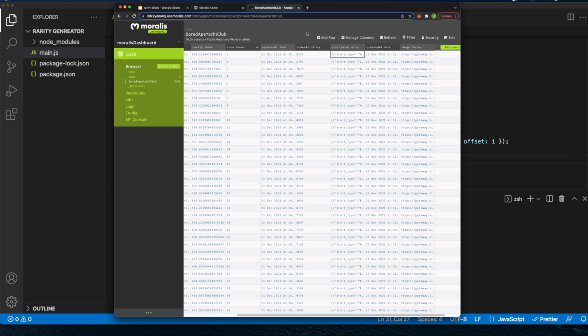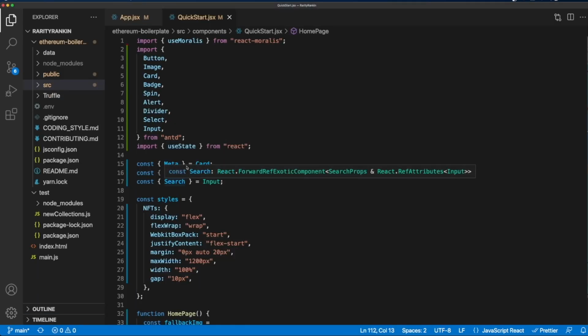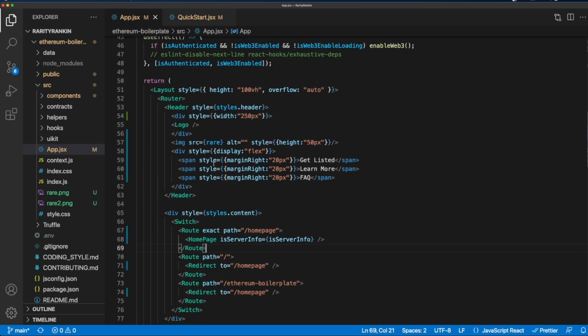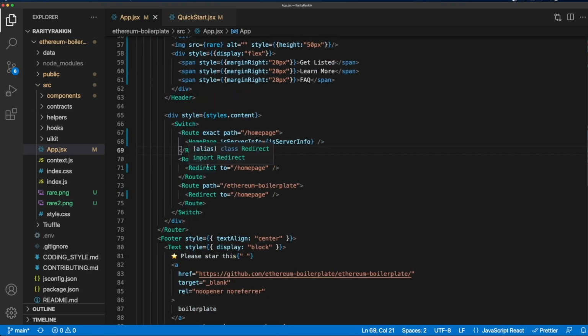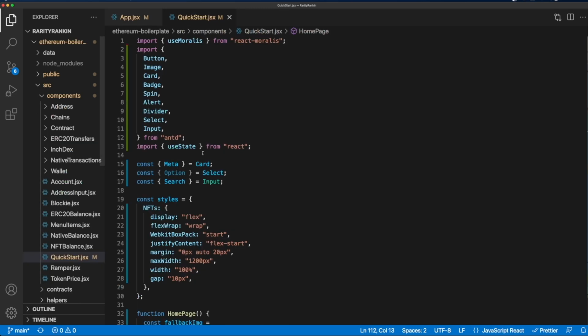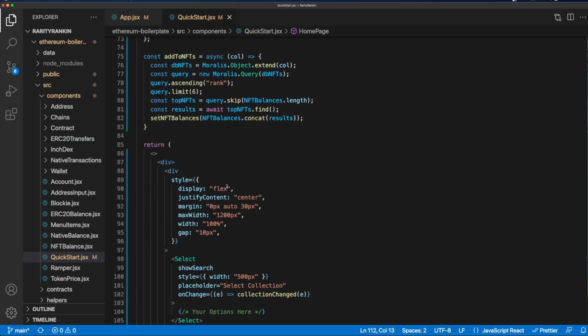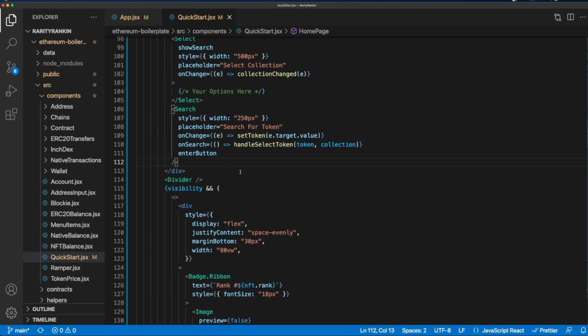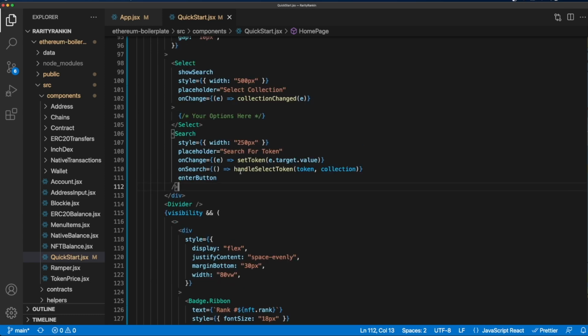So let's look at what the app code looks like. So here it is. Surprise, surprise, I've just used the Ethereum boilerplate that you can simply find by Googling Ethereum boilerplate. But in the app.jsx file, I've removed all the different tabs that the boilerplate has, just kept that one quick start page that I've changed to homepage. And if we look at that component, I've added all this HTML and Ant Design to make it look nice and to have all that rarity functionality on the page.